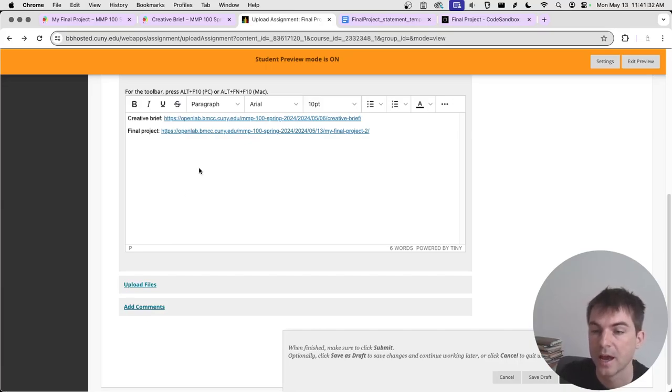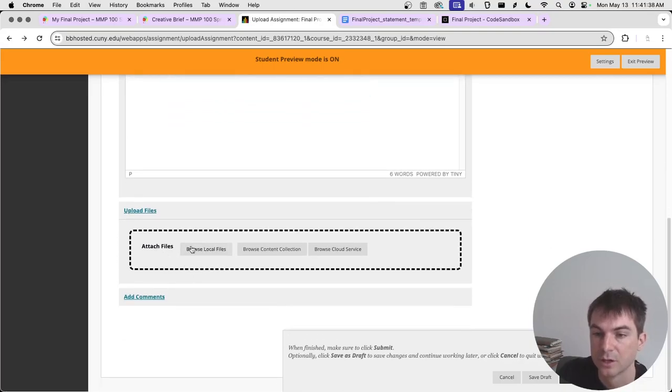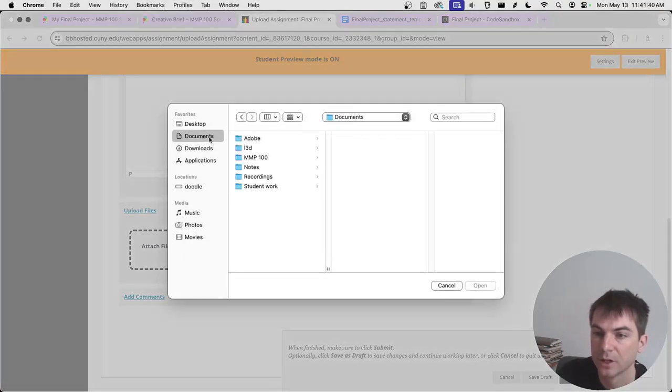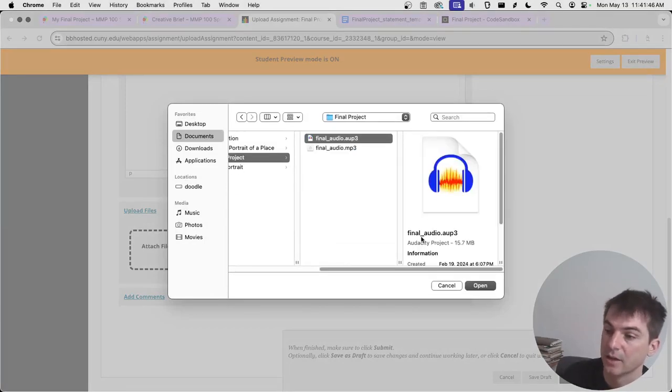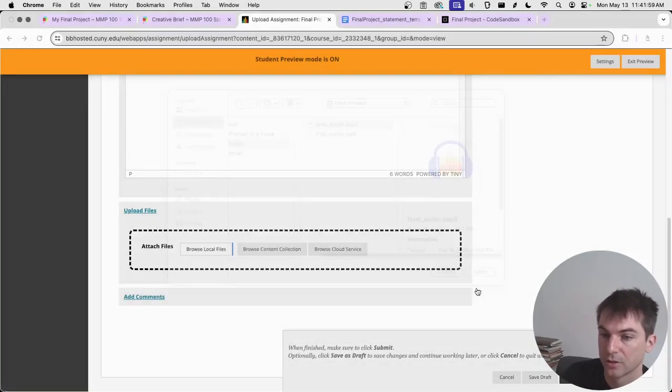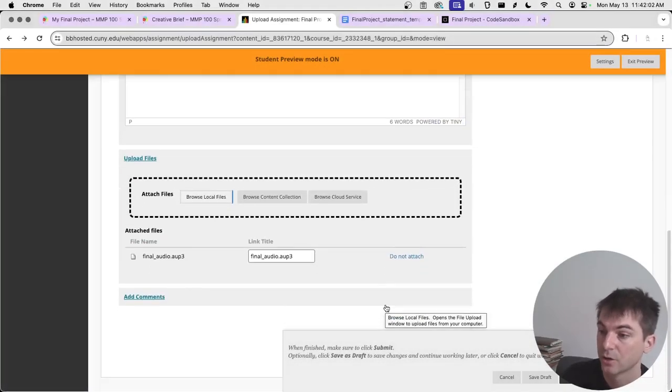Okay, so next we just need to upload our edit files or our master files. I'm going to go to attach files, browse local files. I'm going to go to my documents, MMP 100, and go to my final project. And here I'm going to attach the AUP3. Again, if you had multiple audio pieces that you edited for your project, include all of them. If you had multiple images or AI files, PSD files, AE files, whatever it is that you use to create the project, those need to go on here. If you're not sure, please let me know. We can go over it together, or you can submit and I can review and let you know if you've got everything that you need.